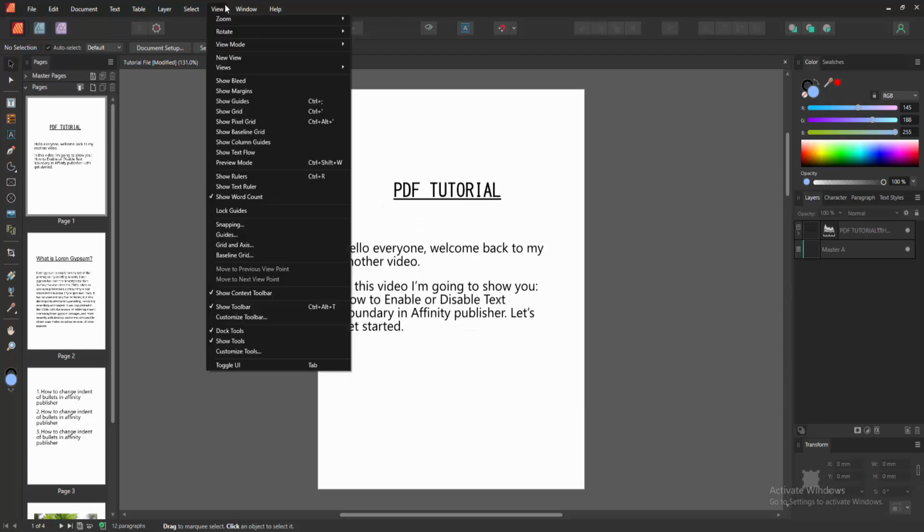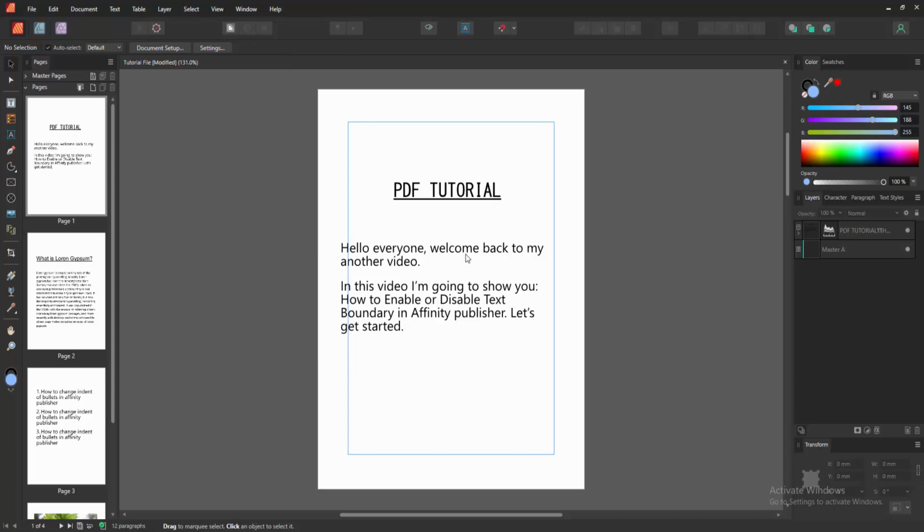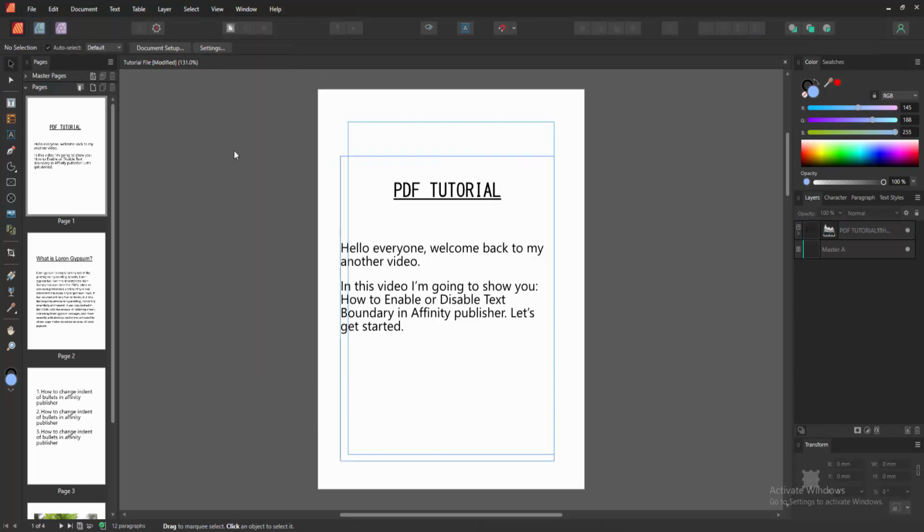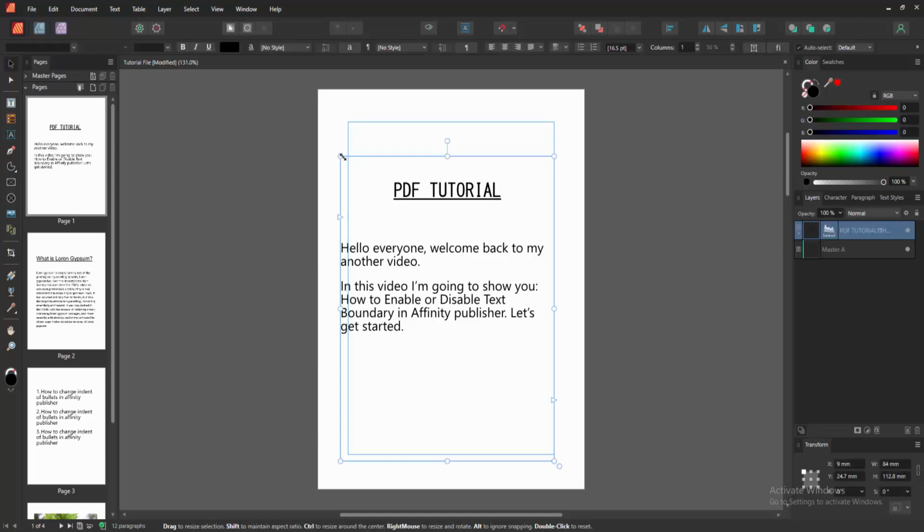Then go to the View menu and we can see here the show margin or guides or anything. Now we want to enable the text boundary, select the show margin option and we can see here the text boundary. You can add the flow of this text, select this text flow option. Now we can see we add the text boundary very easily.